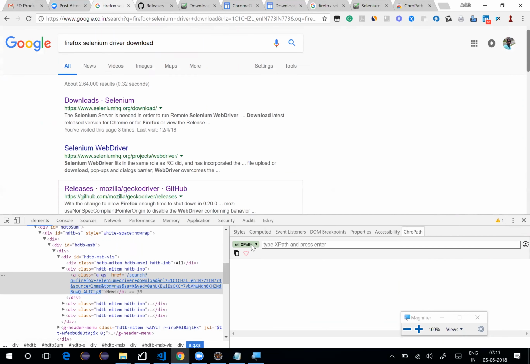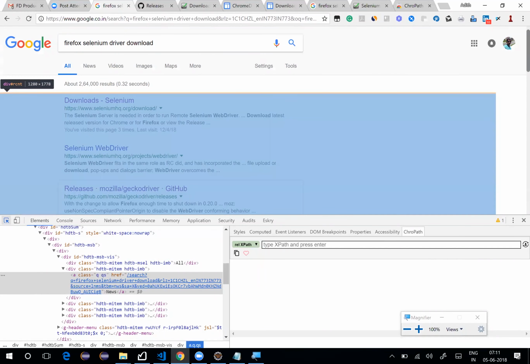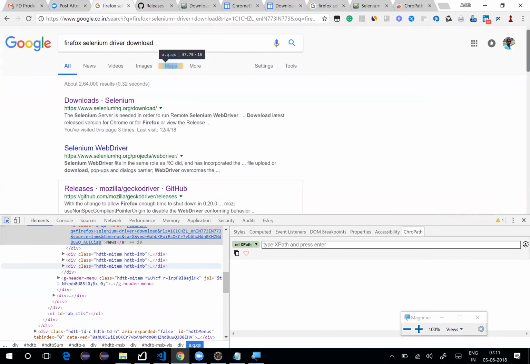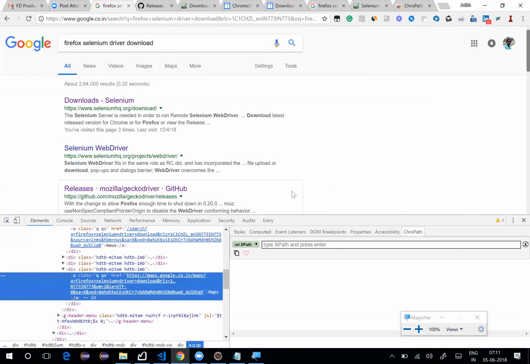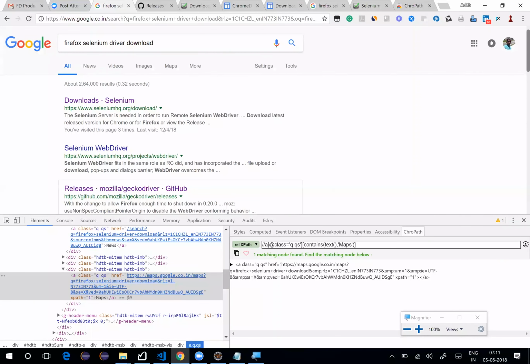So in our case, we'll keep this relative XPath. Let's see how this can help. I can select this and click on anybody out there. So let's click on maps. This should pretty much give you the XPath of it. He just gives you here, right?